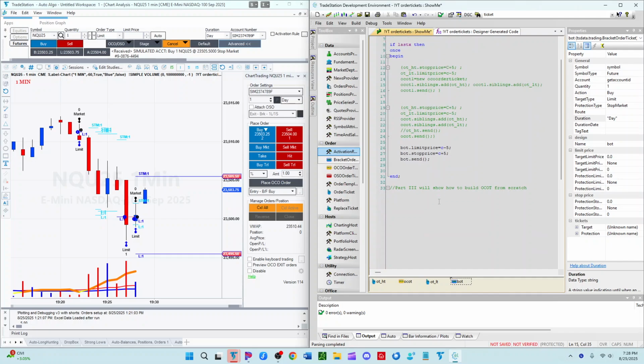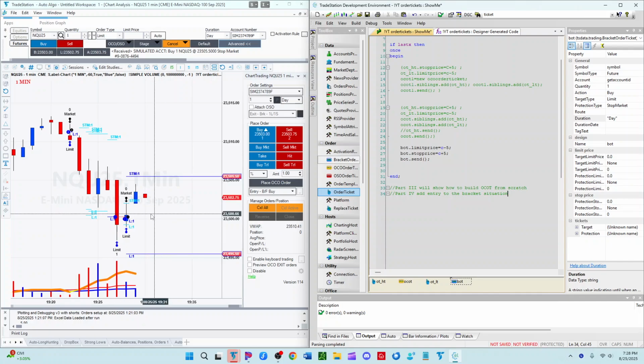All right, so on part 4, what we'll do is we will add an entry to the bracket situation. Okay, so instead of just having a bracket situation here, we'll make this bracket a sale, and then we'll make an entry right here. So we'll have essentially two orders, right? We have an entry order, and then we'll have an exit order ticket. So all right, that'll be what we work on next time, guys.